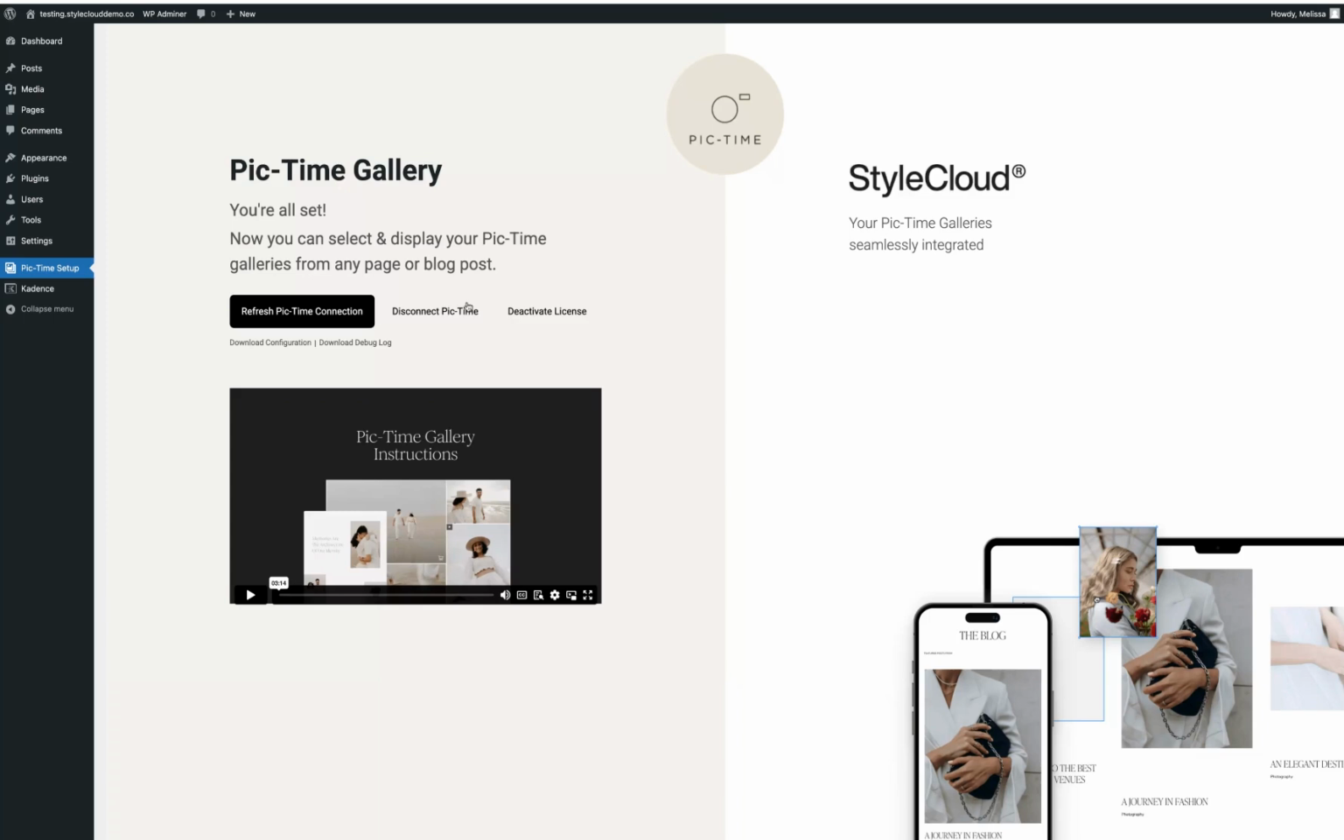If at any point you need to, you can disconnect from Pic-Time, deactivate your license, or if you want to be sure that all your galleries have synced, you can refresh your Pic-Time connection. Now let's go to a page and see how it works.